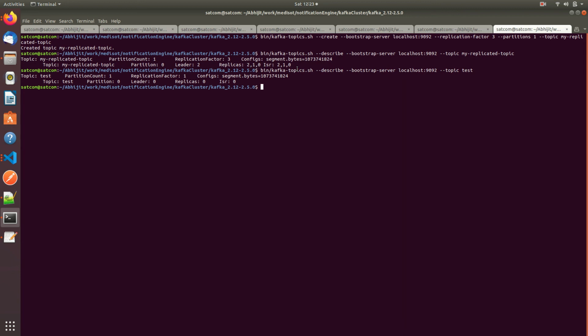Here I will explain what leader, replicas and ISR are. The leader is the node. In the first case the leader is 2 and here the leader is 0. The leader is the node responsible for all reads and writes for a given partition. Each node will be the leader for a randomly selected portion of the partitions.